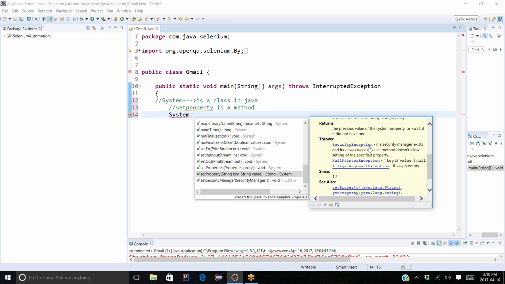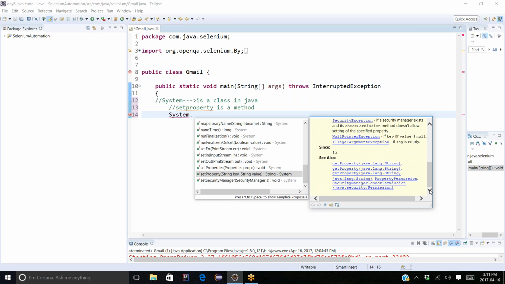Throws, you see it throws SecurityException. These are the interview questions; they will ask you these questions. Throws SecurityException, NullPointerException. SecurityException if a security manager exists and its checkPermission method does not allow setting of the specified property. NullPointerException if key or value is null, and IllegalArgumentException if key is empty. Next, see also: setProperty, java.lang.String, getProperty. These belong to the java.lang package, PropertyPermission, SecurityManager, all these things.